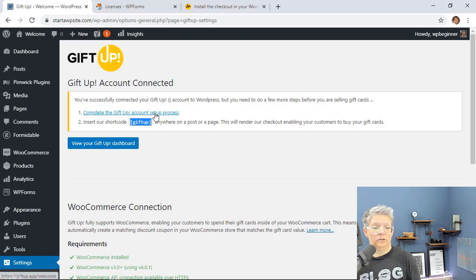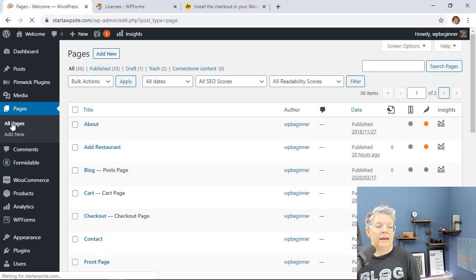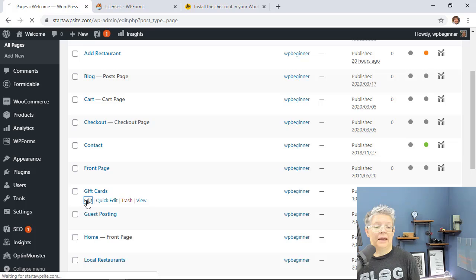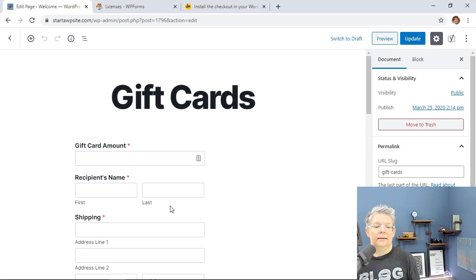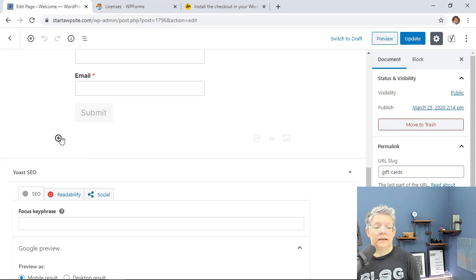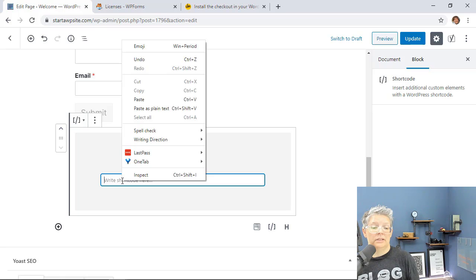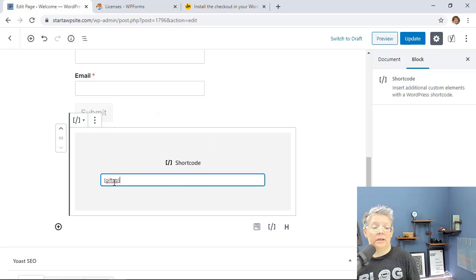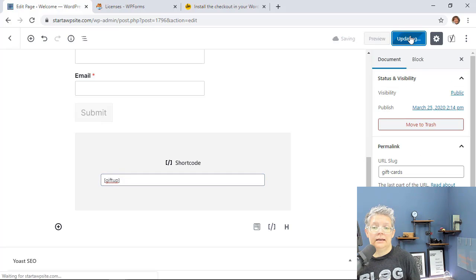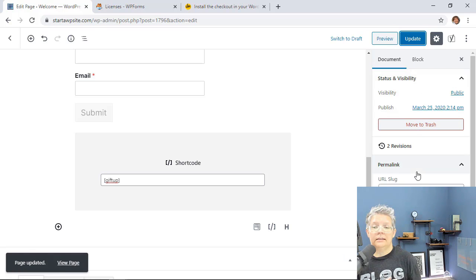Once you connect it all, you'll want to make sure that your account is all set up, and then you can go in and copy this Gift Up shortcode. And with this, you can either add it to a page that you already have. So since we already have the gift card page, I'm going to add it there, but you can also create a brand new one. Let's scroll down. And for this one, we need to look for shortcode because we're adding a shortcode to this. So the shortcode that we just copied is the Gift Up in brackets. So we add that. Now let's update this, and then we can see it in action.